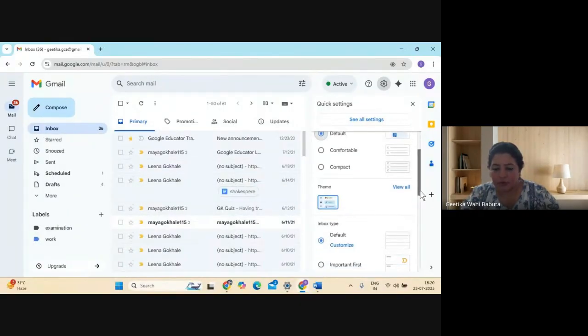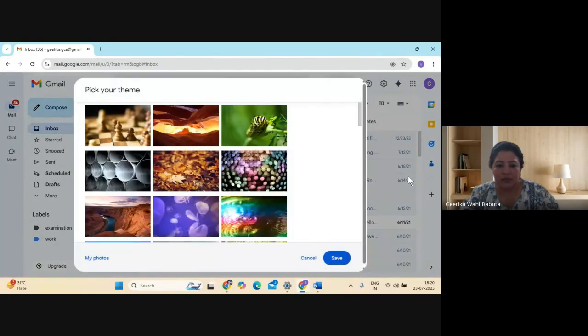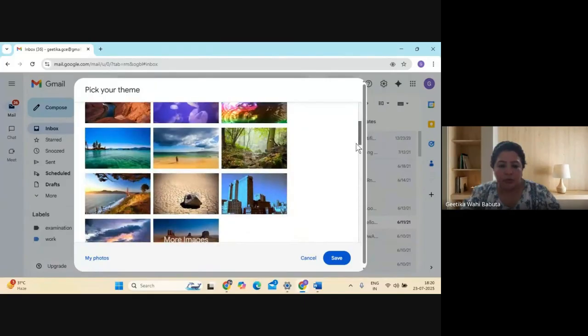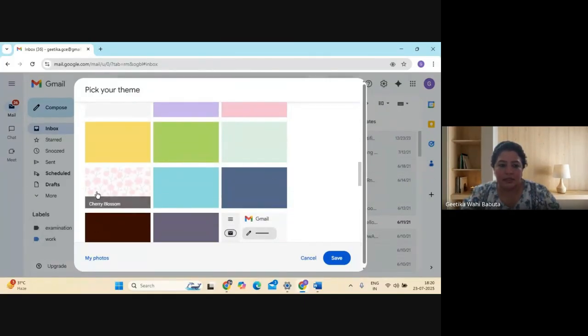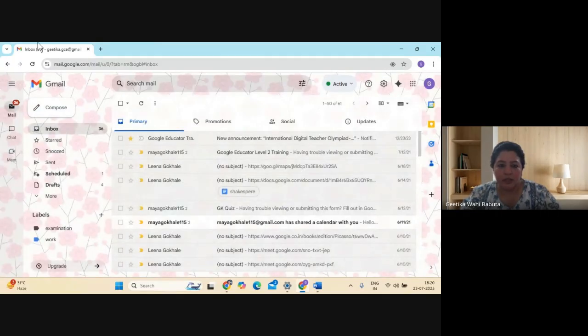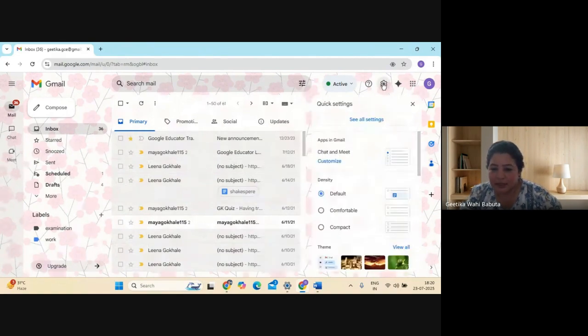Then I have the option of changing the theme. These are the various themes which are provided by Google, and I can keep changing this. So let's say I choose this and I save it. Can you all see how beautiful my Gmail is looking now? So this is personalization.